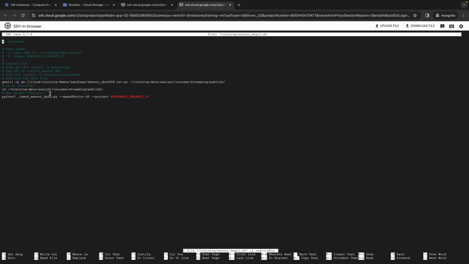So this is the particular part, and what the Python command is typically doing is that it just simulates the sending process. It will execute this send_sensor_data.py file, and it's also passing a parameter, which is the speed factor of 60, and we are setting the project configuration to be our project ID. So there's a send_sensor_data.py file that's somewhere in this directory. So we can cancel out of this by using Control X. So we are out of our nano at this particular moment.